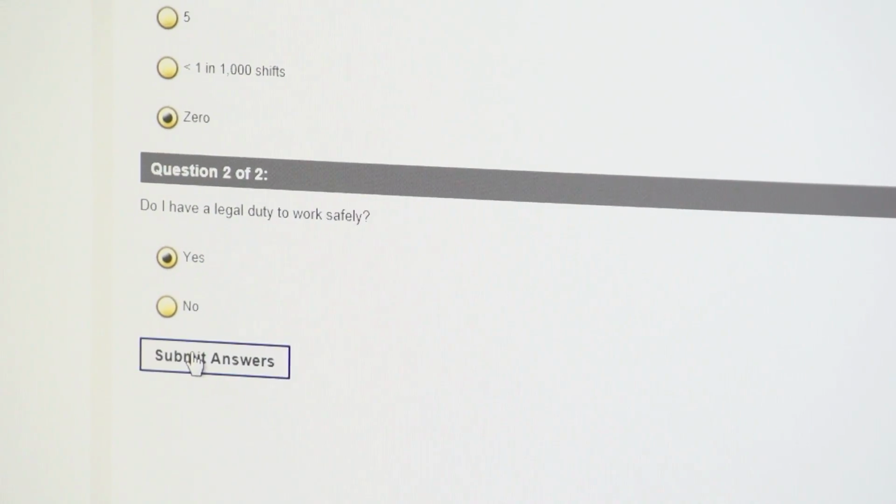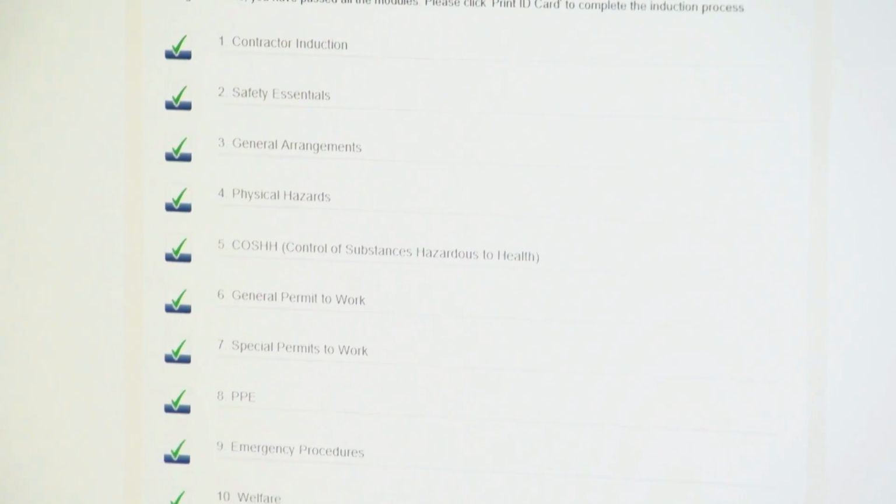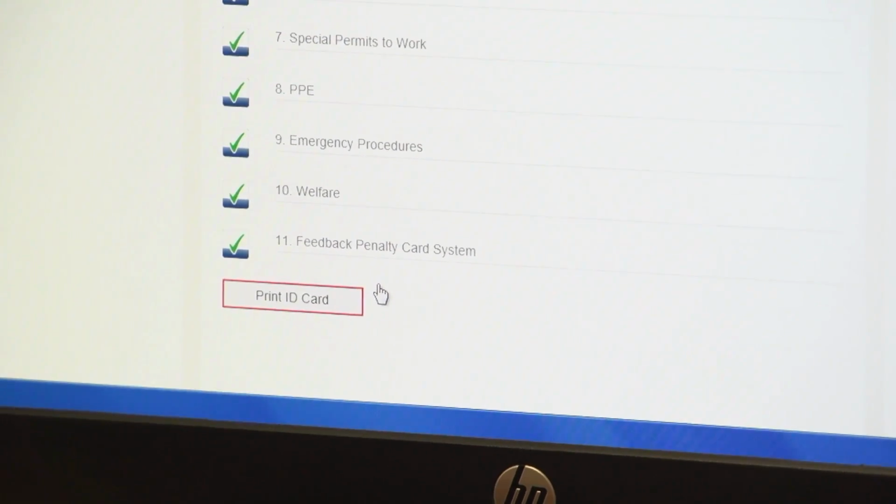And then at the end of the induction, there's a summary screen that shows the number of modules that have failed. Now obviously, if you've got a contractor that's failed 1 or 2 modules, then it would probably be down to nerves or misunderstanding a question, and you can go back through that module with them and talk about why they got the questions wrong and hopefully move them to a pass.